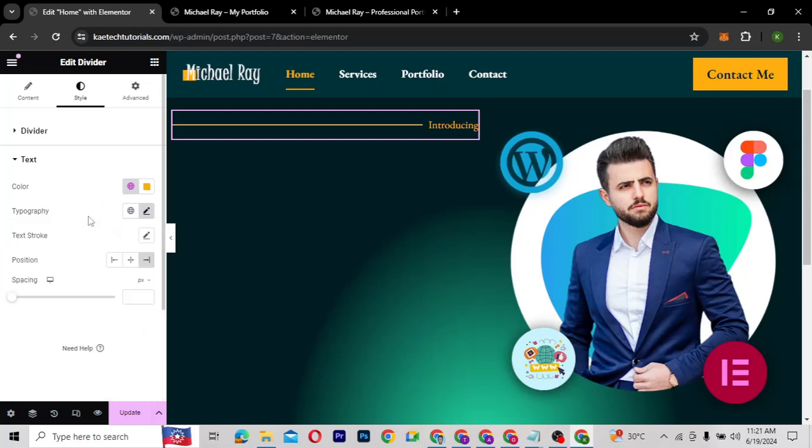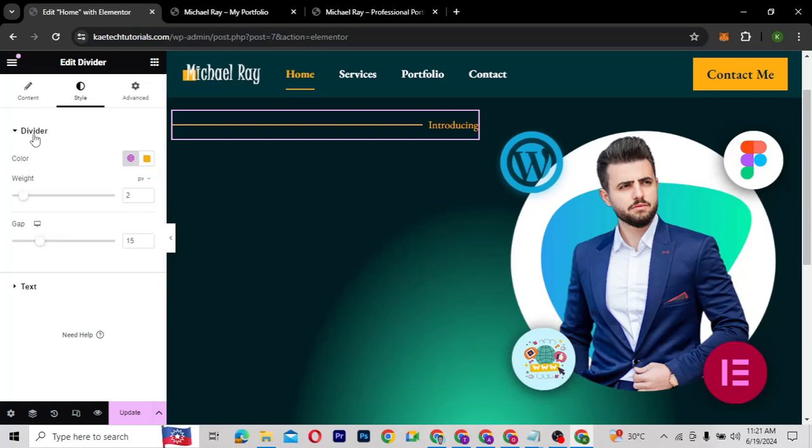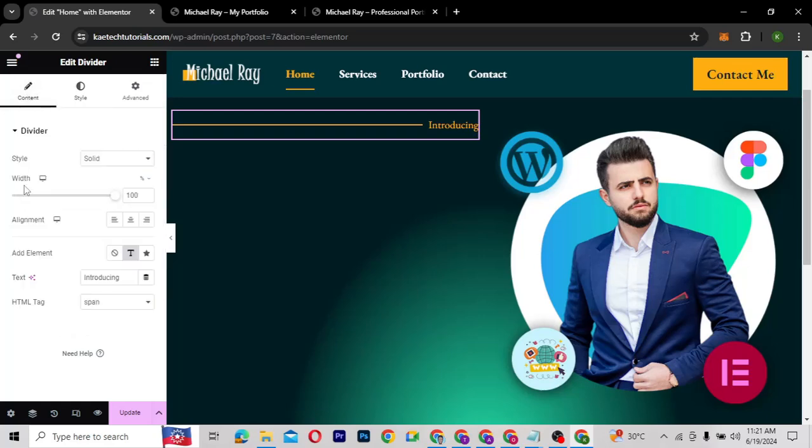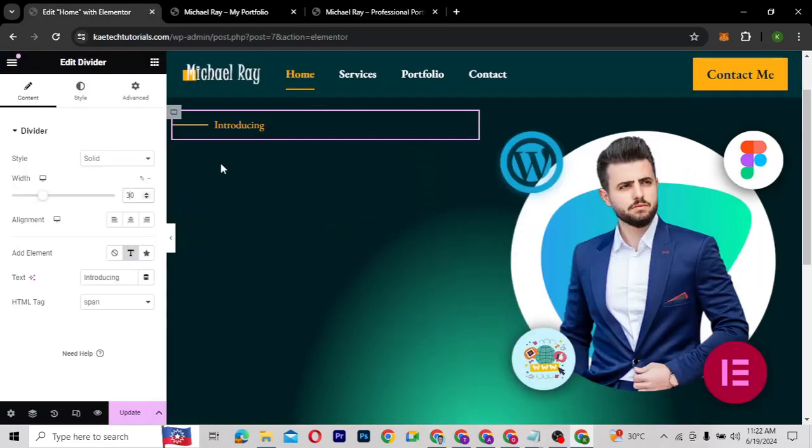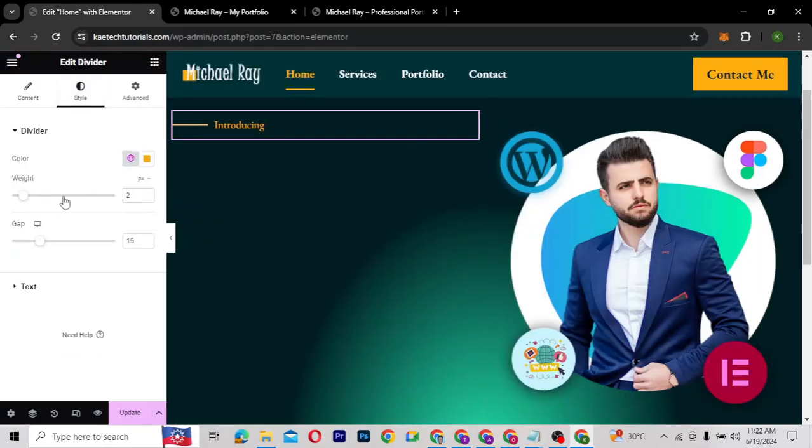And then we're going to go to our divider, or go to our content over here, and you see the width over here. Let's make it like 40. It's going to be something like this, or you can reduce it to like, let's say, 30. Still going to be something like this. So now we have our introducing done. As you can see, the width is a little bit small, so we're going to go over here, the weight, and say maybe 3 is quite okay. So I think this one is quite okay.